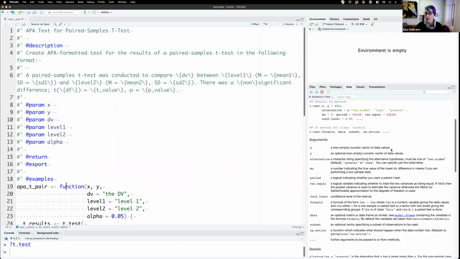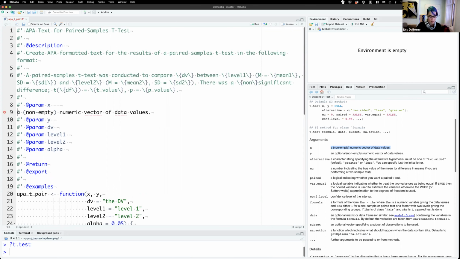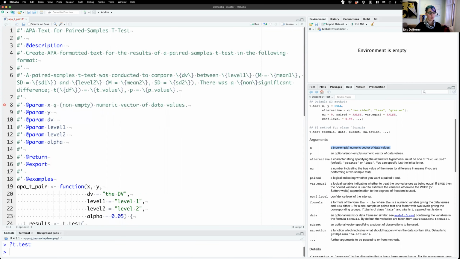So we've got a non-empty numeric vector of data values. We can just copy that and put that here. So you just put a space after the parameter name. So we've got @param, space, the parameter name, space, and then the definition all in one line. And for our particular case, Y is not optional because this is definitely going to be a paired samples t-test. So we're going to not say that it's optional.